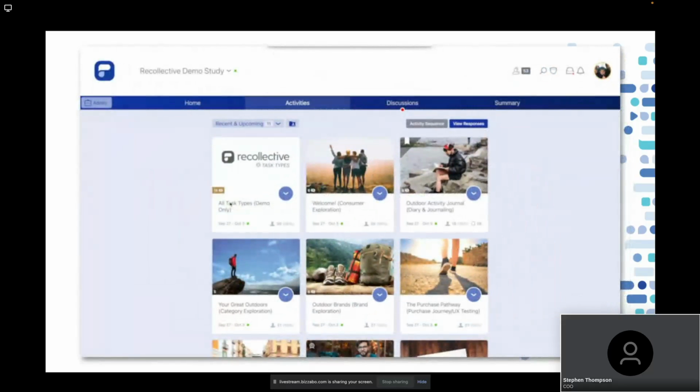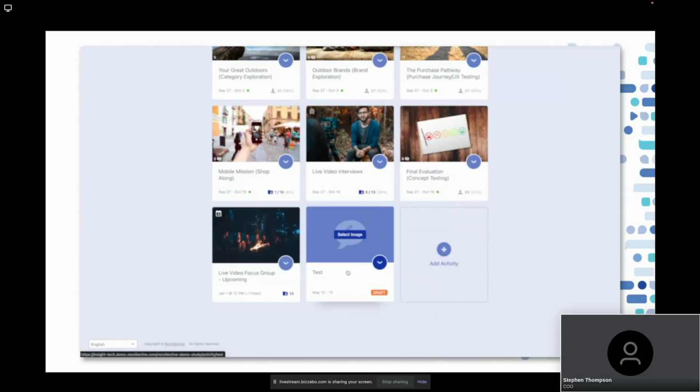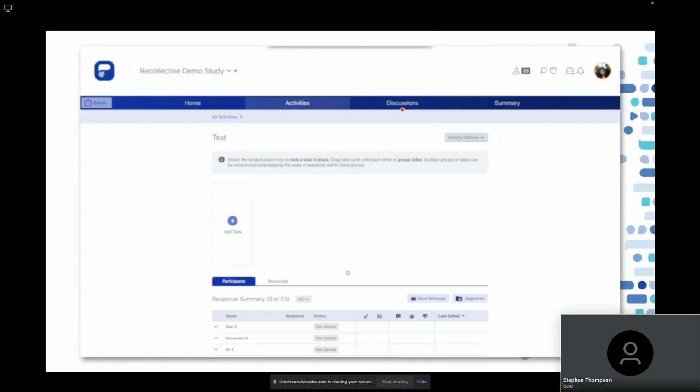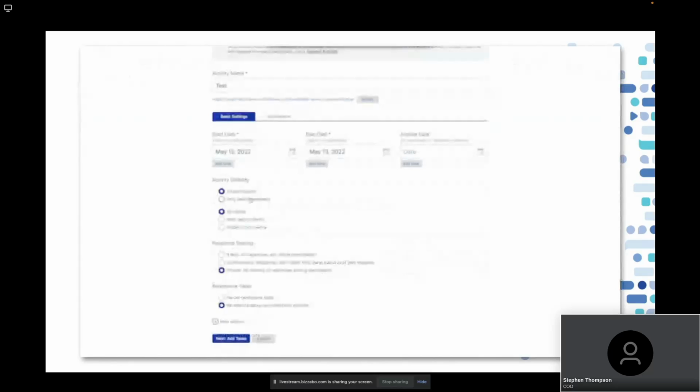Let's take a look now at some of the capabilities Recollective gives you to run the project, to do the test phase of that agile project. We're back on the activities page here. It's where a lot of those insights are going to be captured. First of all, taking a look at that test activity that we first began to set up. Recollective gives you capabilities to really target your activities to the right participants. So we can target by segment.